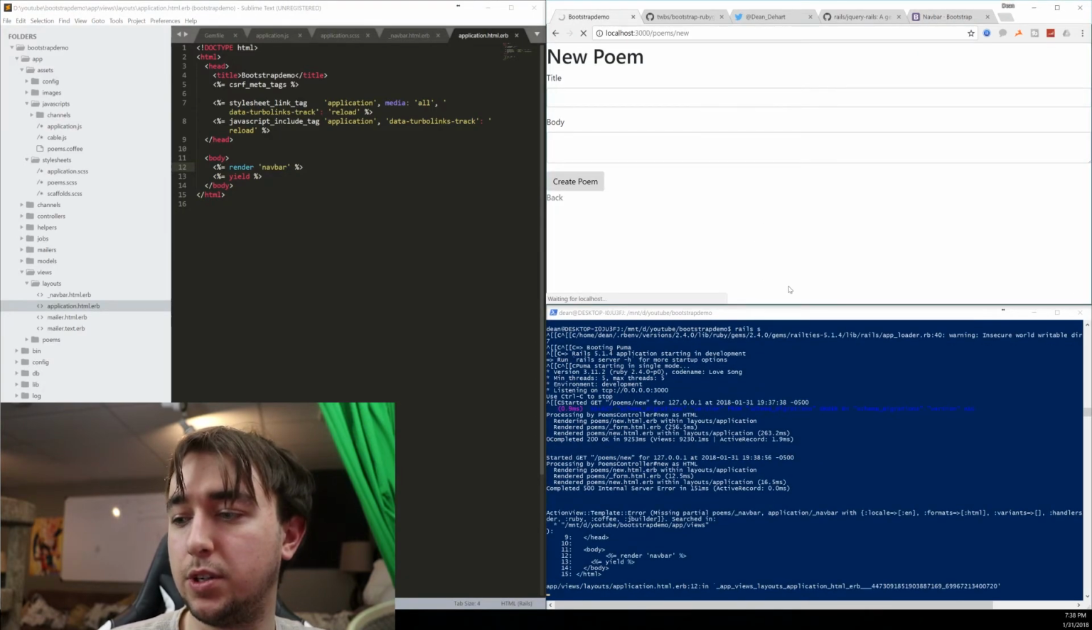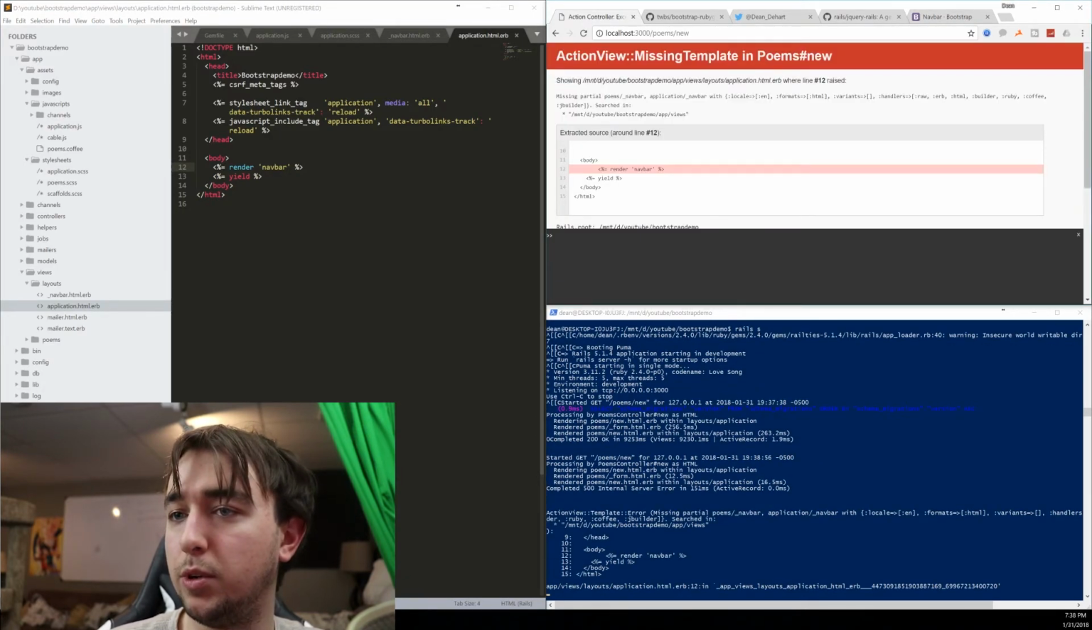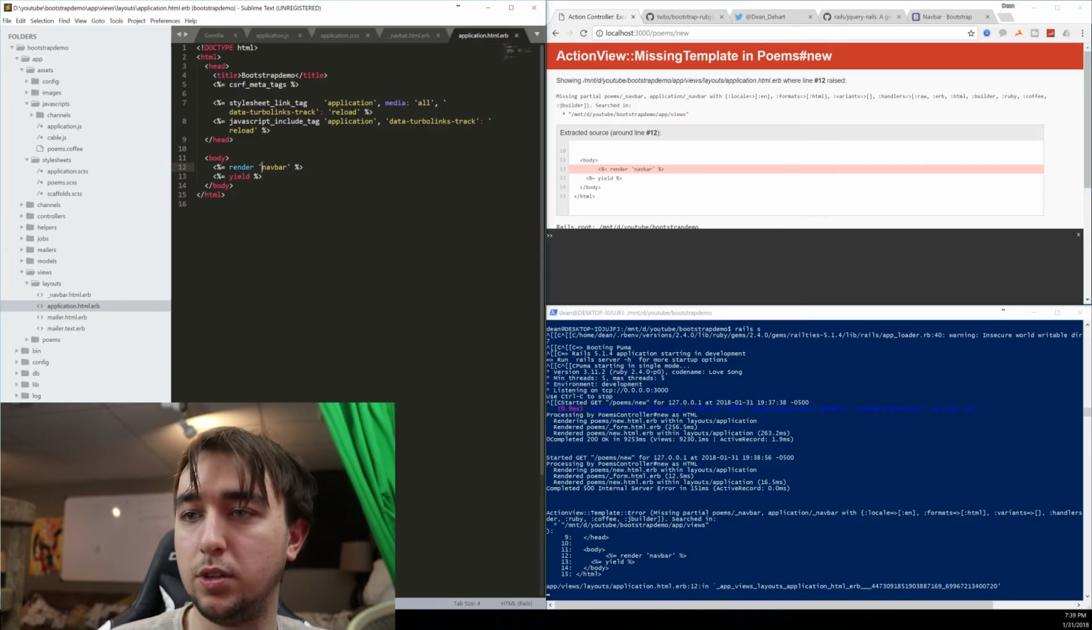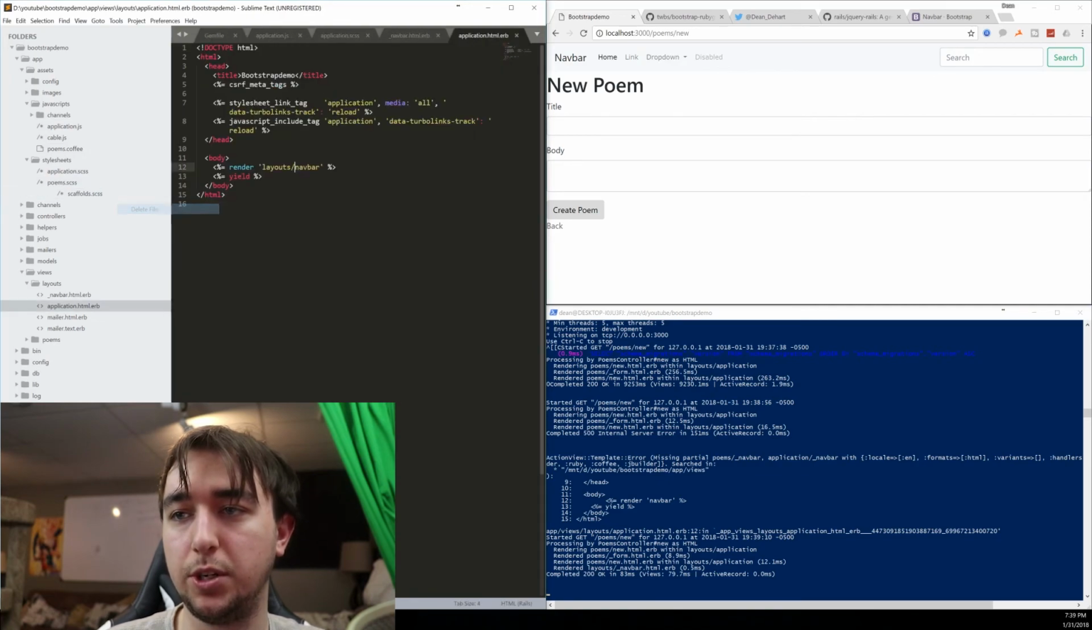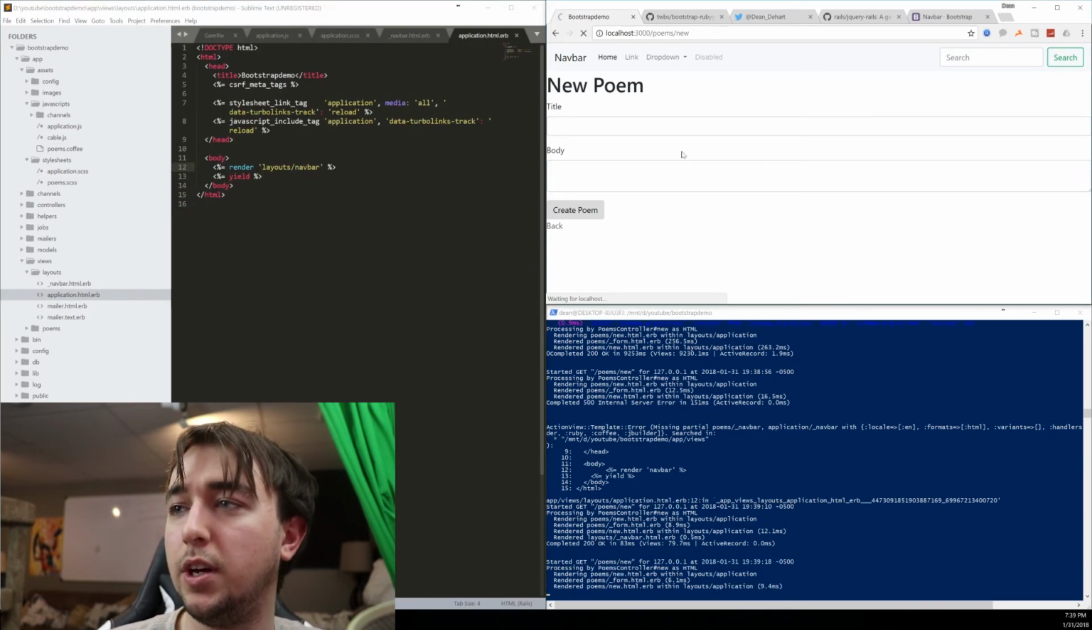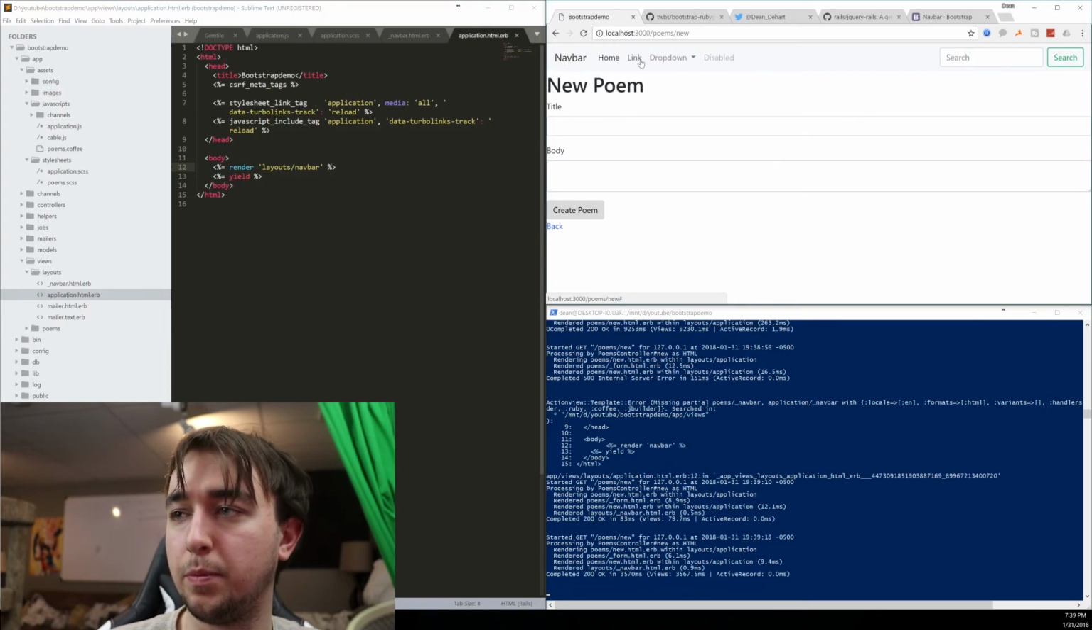And if you refresh, you'll get an error. What did I mess up? Render poems slash navbar. Need to do layouts slash navbar. Yes, there we go. And finally, we have to delete the scaffolds.scss file because that gets generated with every scaffold. And that'll get rid of your ugly on-hover effects here.